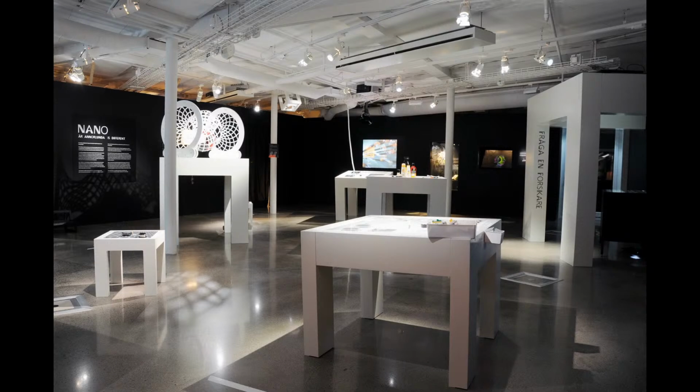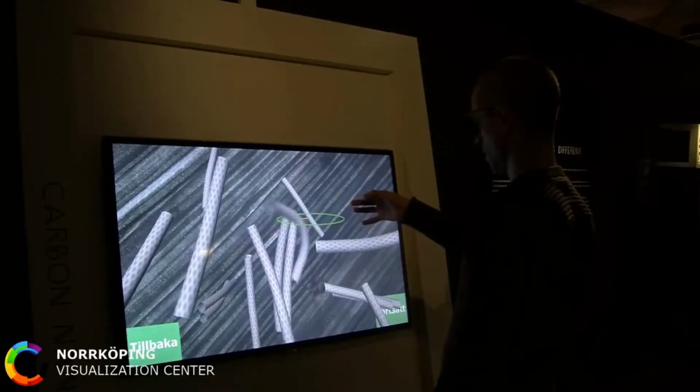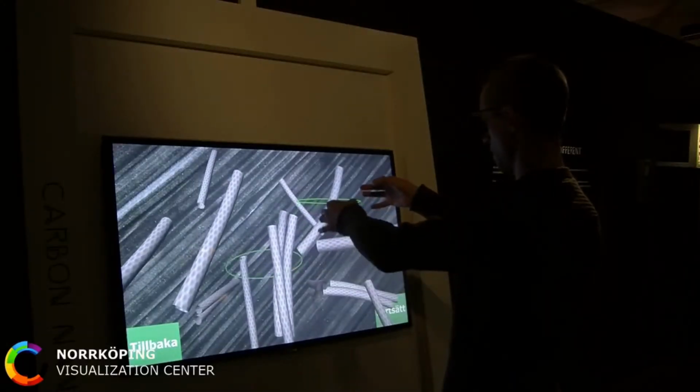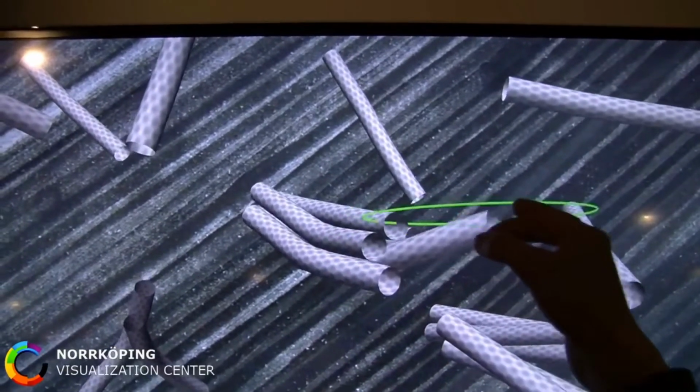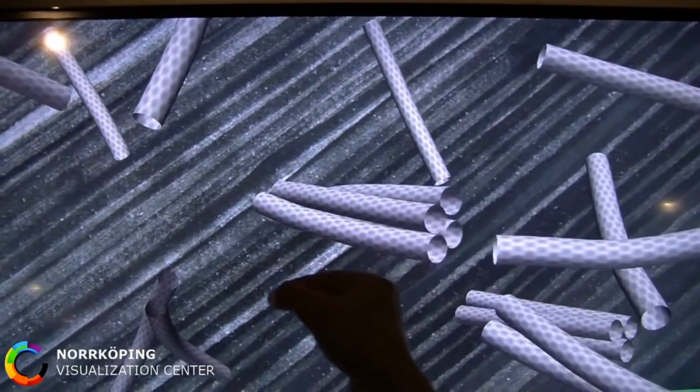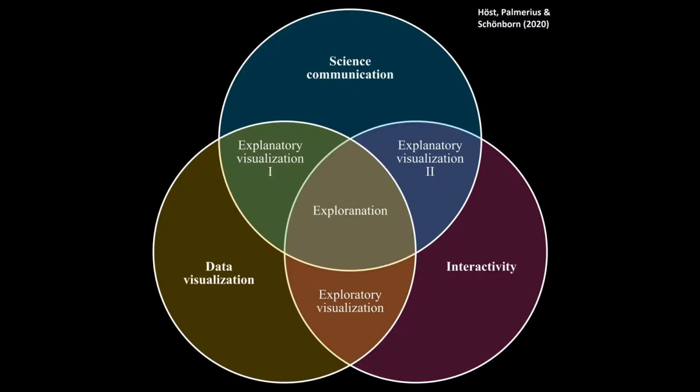How do you visualize the nanoscale, 1 billionth of a meter, for the public? As part of a Science Center exhibition, we developed an immersive environment that explains nanoconcepts by allowing users to explore nanoproperties. We reflect on how exploration, the confluence of explanatory and exploratory visualization, can be applied to visualization in public spaces.